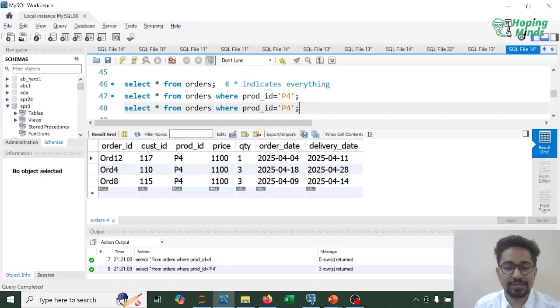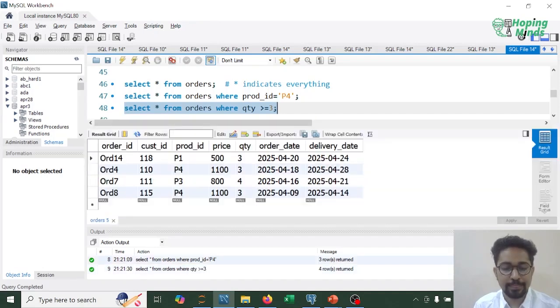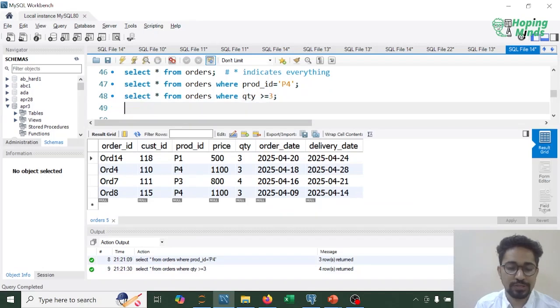Now maybe I can extract the records where the order quantity is greater than or equal to 3. So I'm only interested in records where the ordered quantity is greater than or equal to 3. So if I were to run this, what am I getting? Over here I'm getting the records where the order quantity is 3 or more.